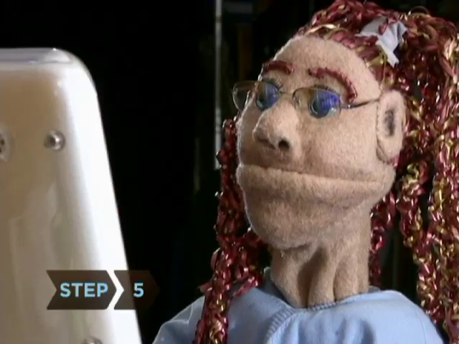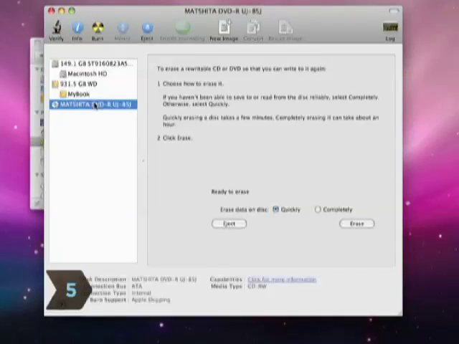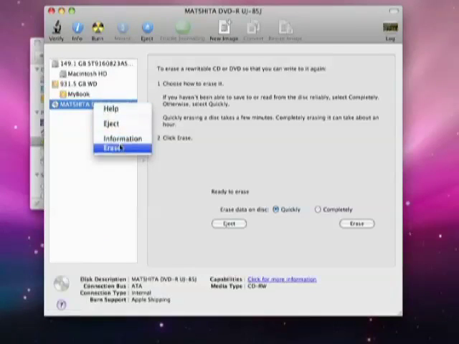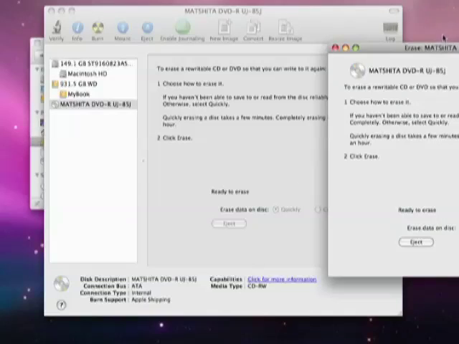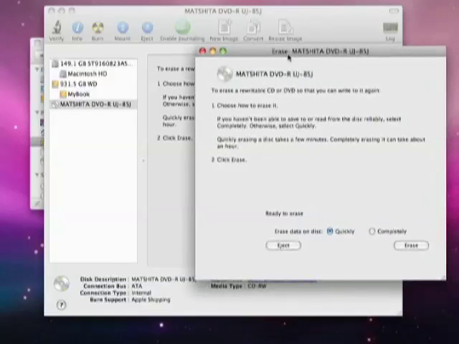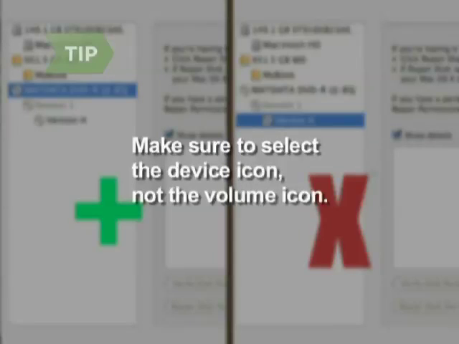Step 5. Erase a CD on a Mac by opening Disk Utility in Applications, Utilities, and clicking the Erase tab. Select the disc from the list of drives on the left and click Erase. Make sure to select the device icon, not the volume icon, or else you won't be able to select Erase.